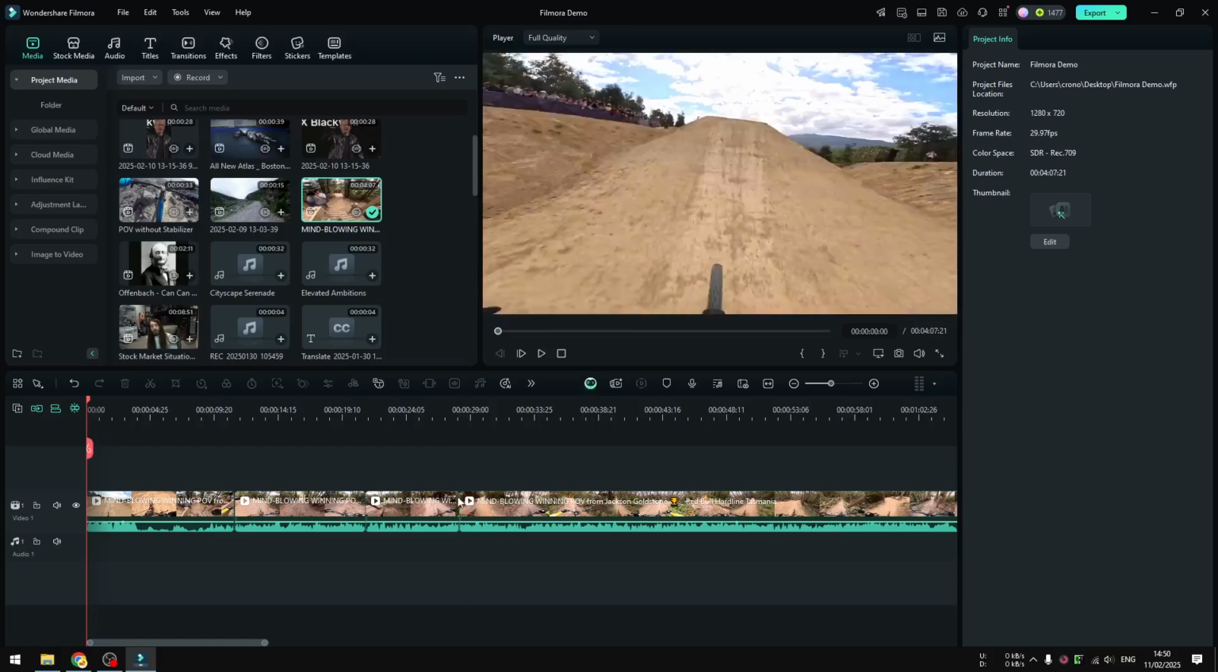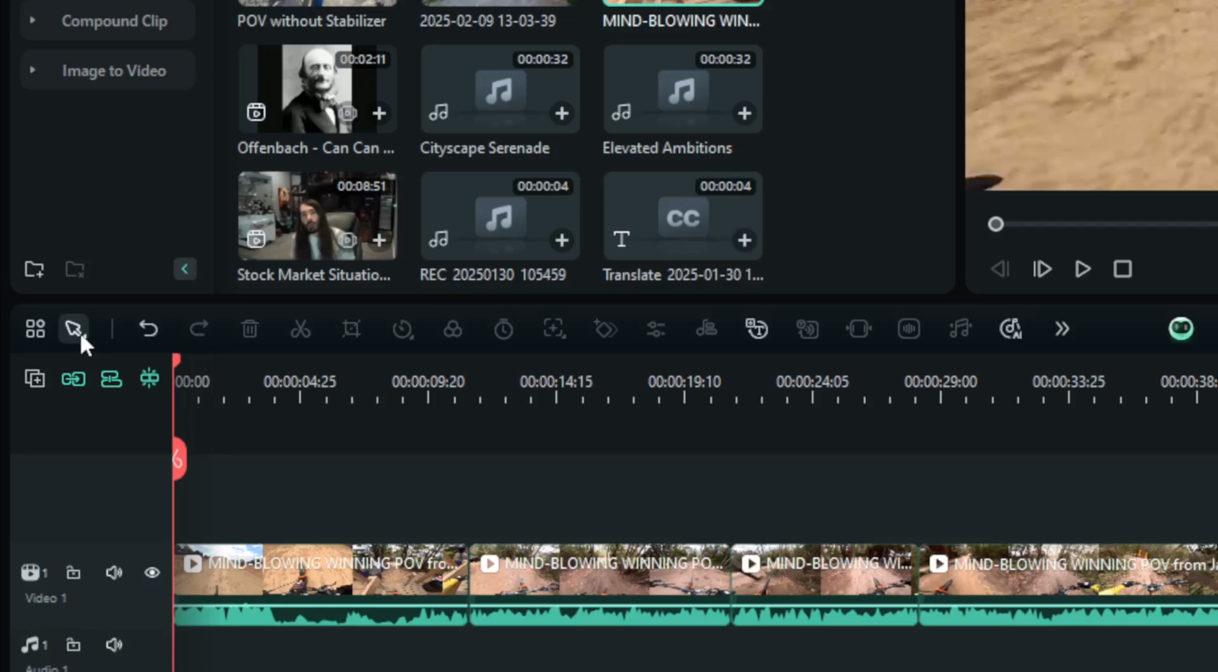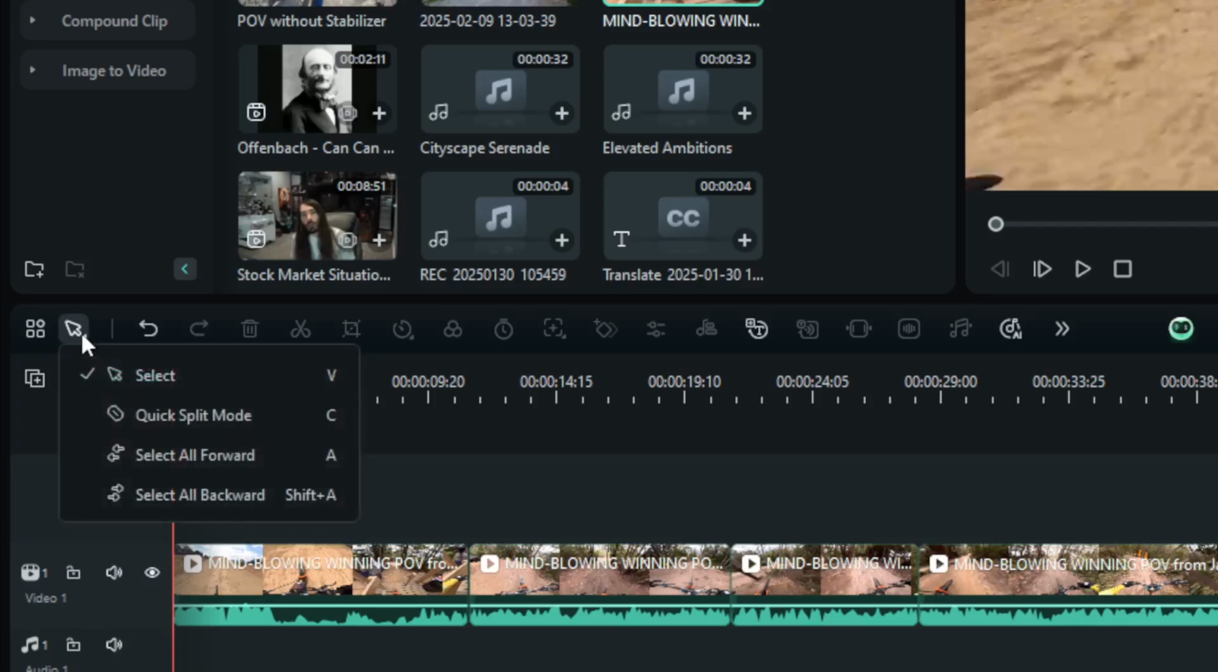Now, to enable this tool, what you need to do is click on this cursor icon, and it will reveal some menus. You want to click quick split mode, or you can also use the keyboard shortcut C to enable that.